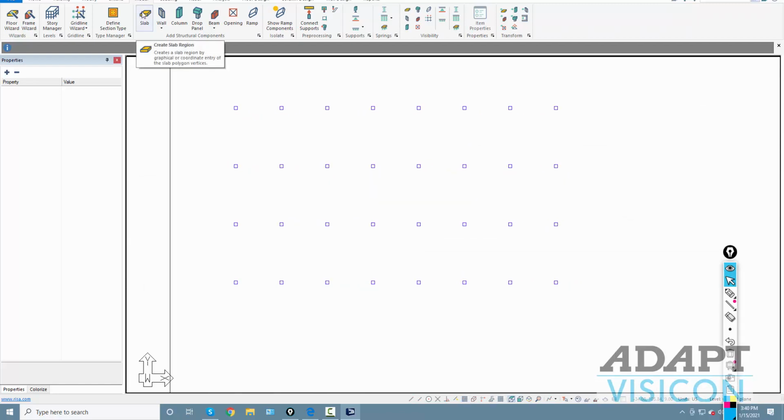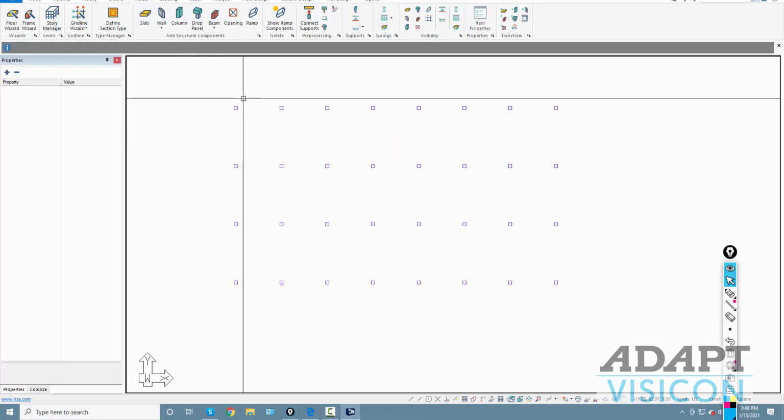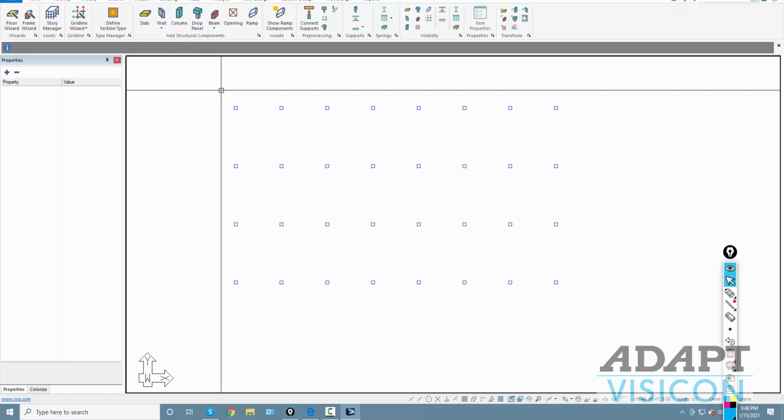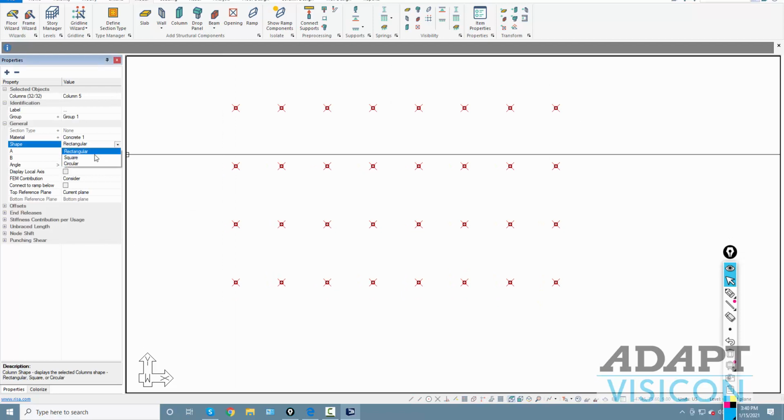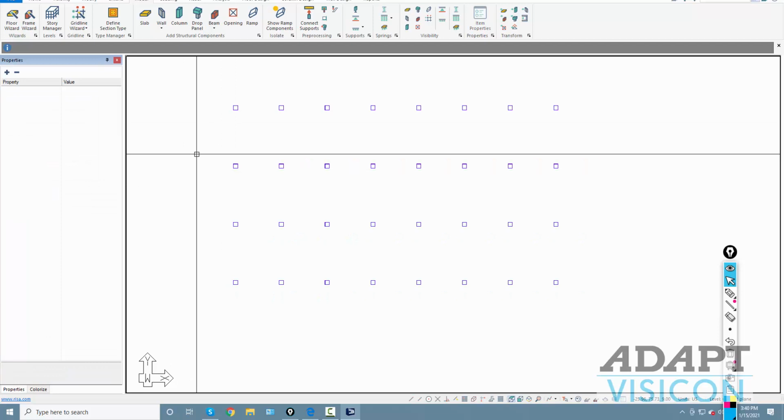I'll now define a slab. Before I do that, I want to make sure that these columns are sized appropriately. By default, these are 12 by 12 inch columns. So I'll select all, and in this property grid, I'm going to change this to square, and enter 16. That'll change the column size.